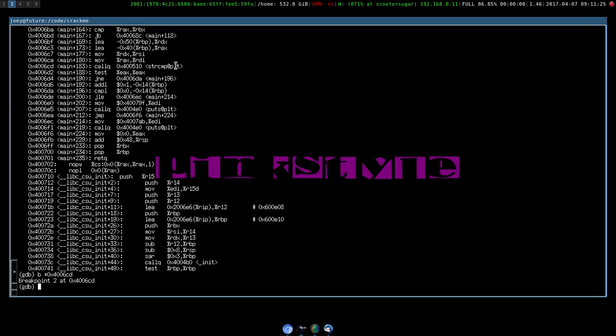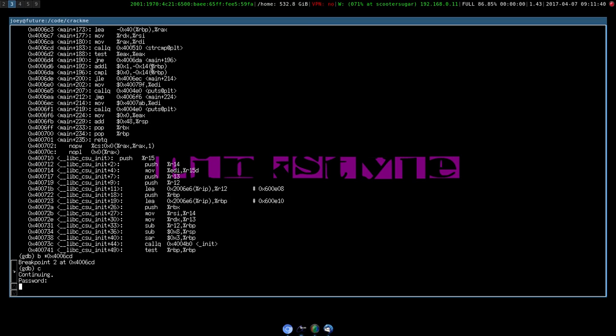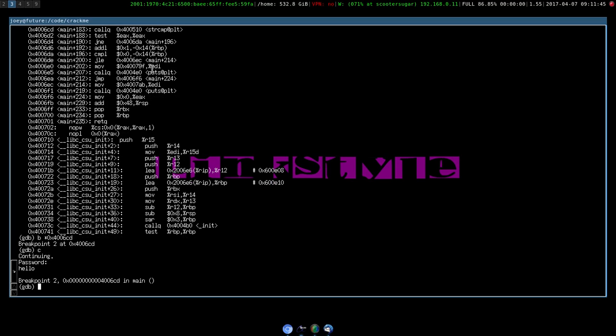So at this point, we know the arguments of strcmp are set up. Now the arguments are going to be the value we put in and the value it's going to compare it against, which is going to be the password. And at that point, it should be decrypted. So let's run it. Continue. Sorry, c to continue. Put in the password. It doesn't really matter what we put in. We don't care. Now we break right where we expect to break.